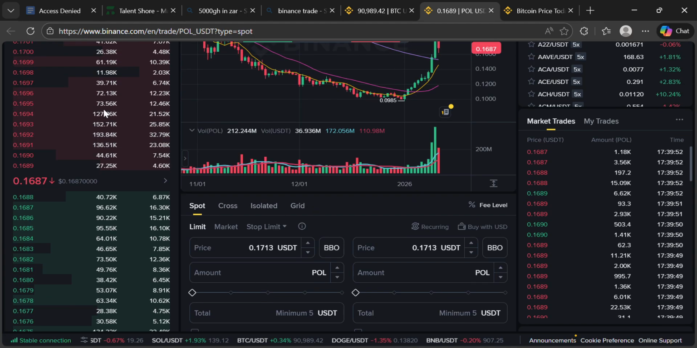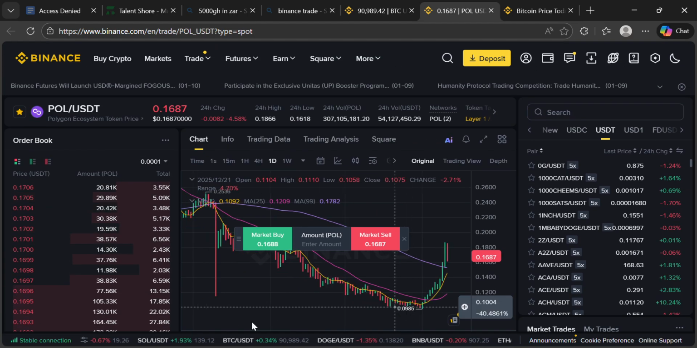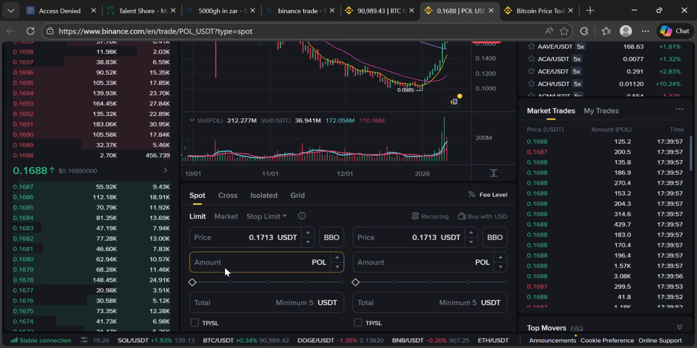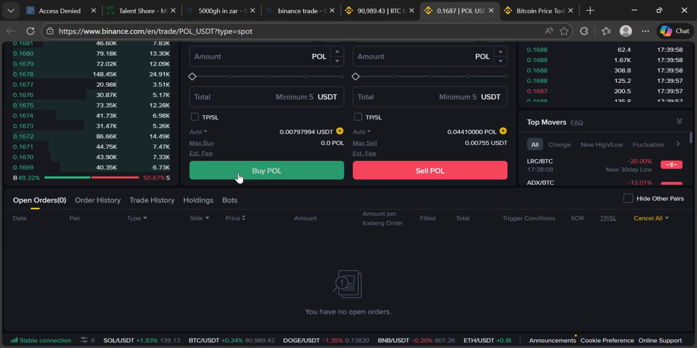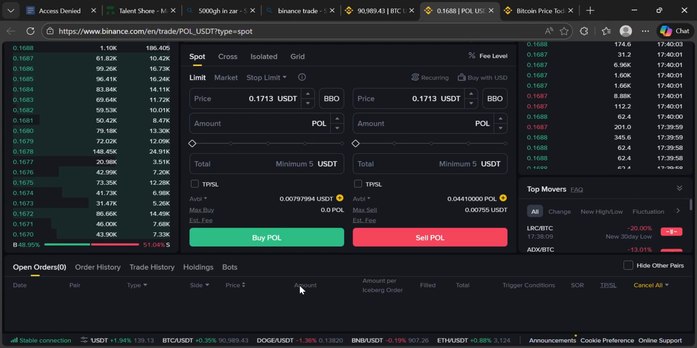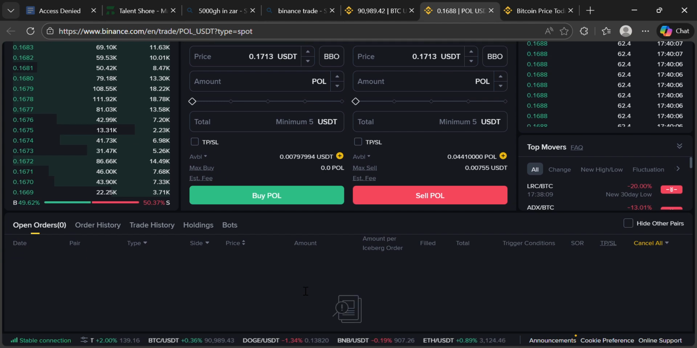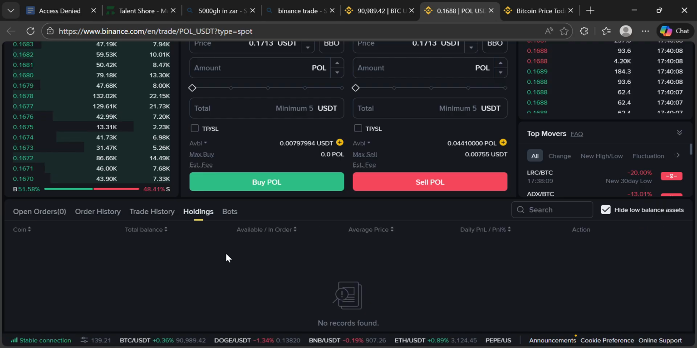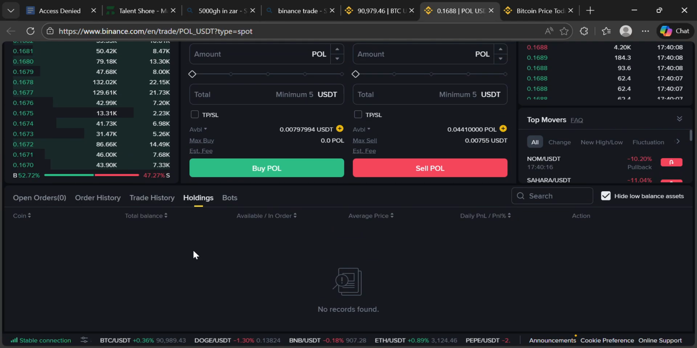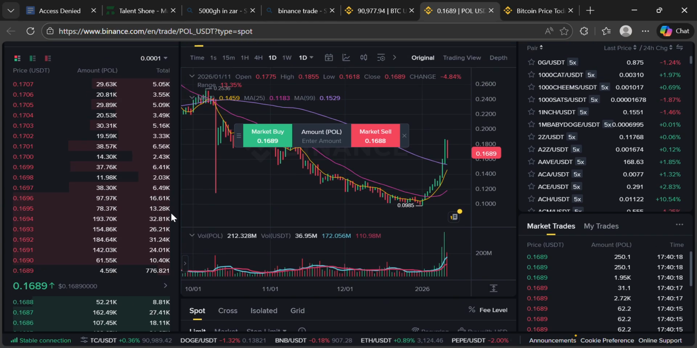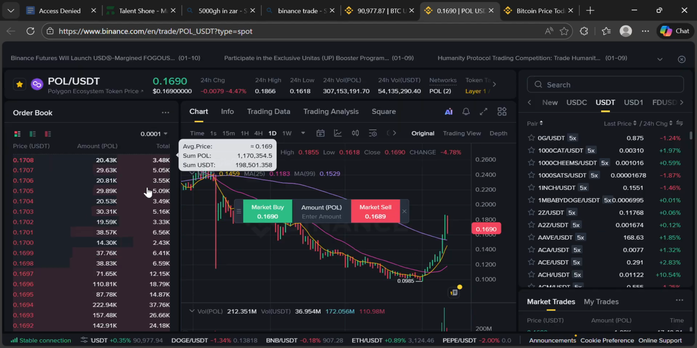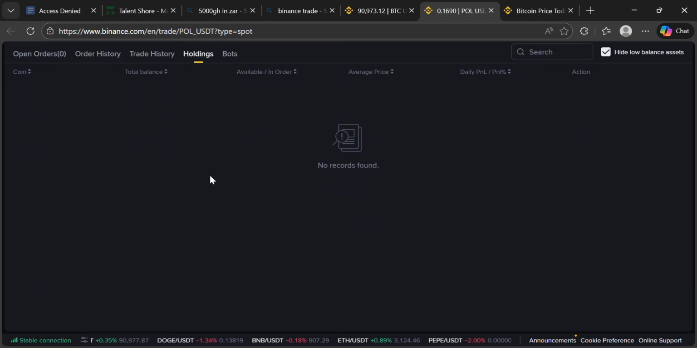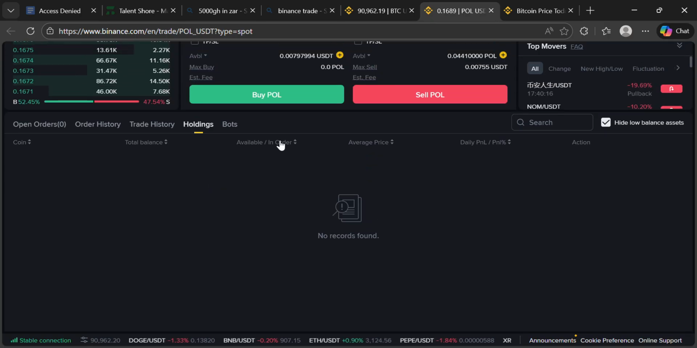So once I want to buy this coin and I've set everything right, I can just go ahead and click buy and I'll buy the coin. So let's say that I'm already holding the coin. Once I'm holding the coin, it will come into my holdings. Right now I'm not holding any of that coin, like I don't have poly, so you won't see it in my holdings. But once you are holding the coin, you are going to see it at your holdings.